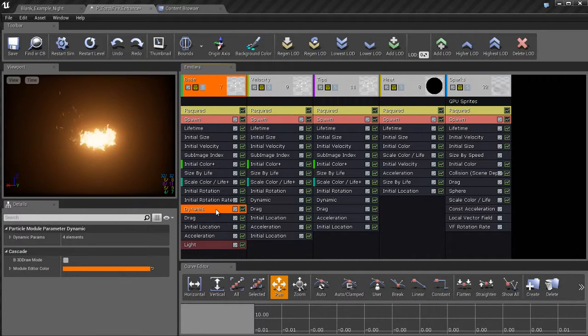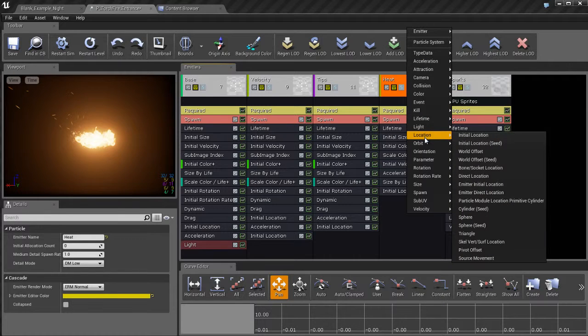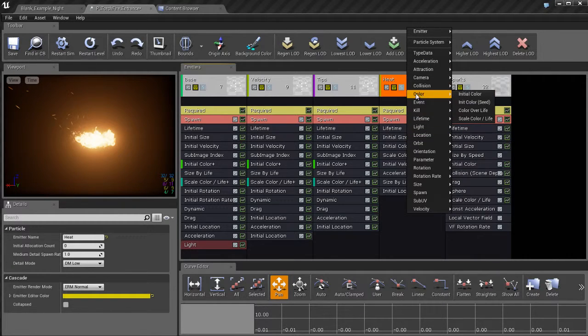You can delete modules. You can right click on a module and hit delete. You can refresh the module. You also have the ability to create new modules. To create new modules is pretty simple. Find an empty blank area in your emitters module list, right click, and you're going to get a contextual menu. In this contextual menu we have different categories that are alphabetically organized for us. So for example, if you know that you're going to be working with some kind of color module, you can go to the color category, and from here you can select all the color modules like the scale color life, initial color, color over life, that sort of thing.